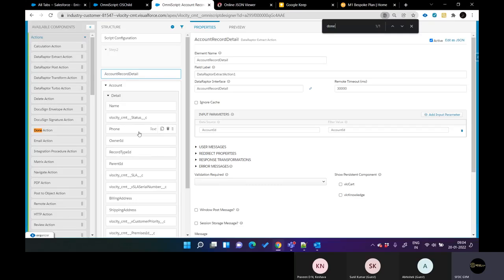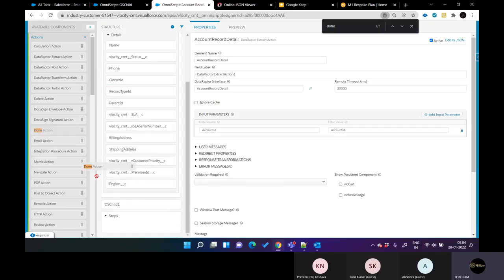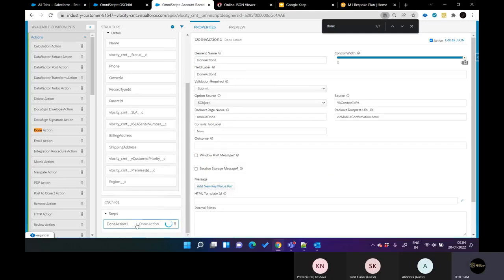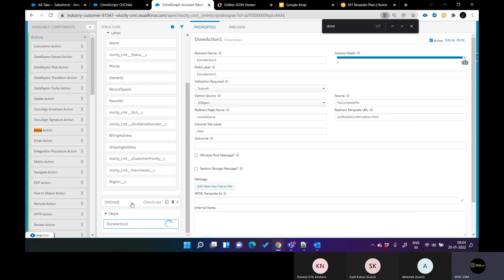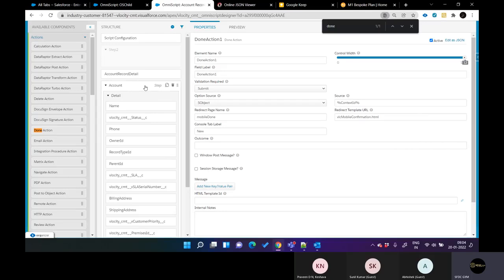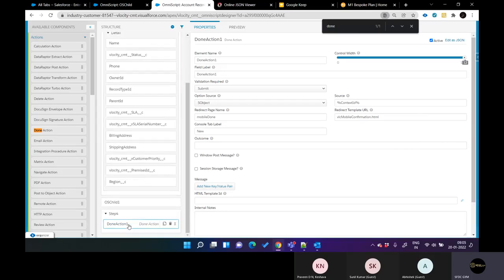My recommendation is, let me first drag the done action here. Both this navigation action and done action are terminators. That means once the code reaches step 4, your execution will instantly stop and your script will end. You can consider this as your break statement or your return statement. After that step, your velocity component will be stopped and whatever you have configured, it will redirect the user to that screen.